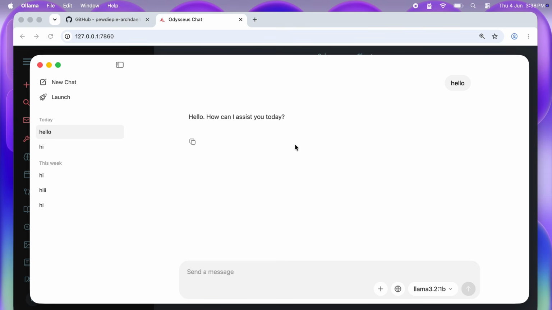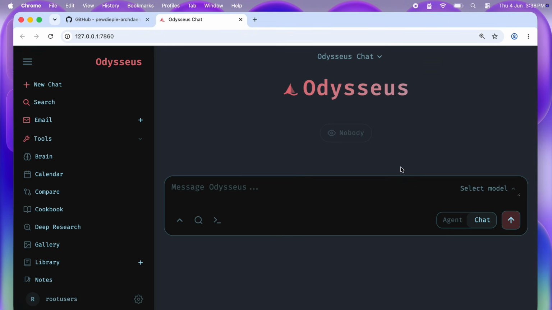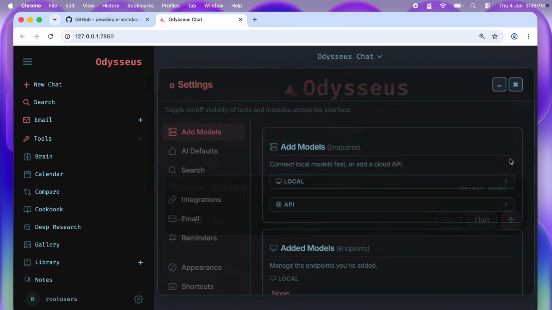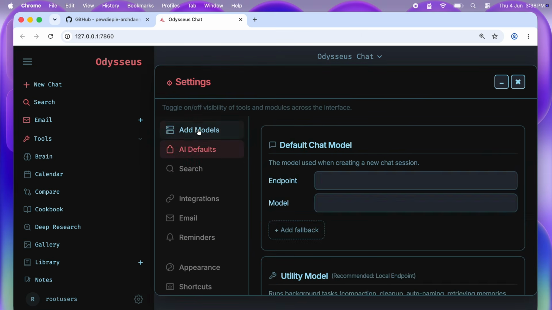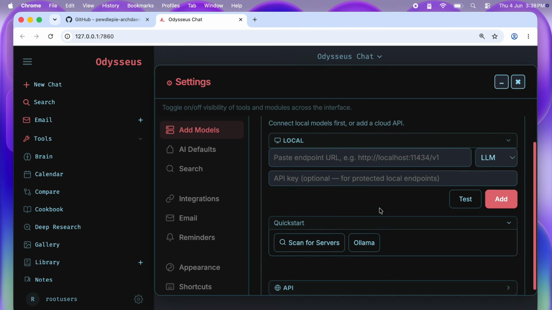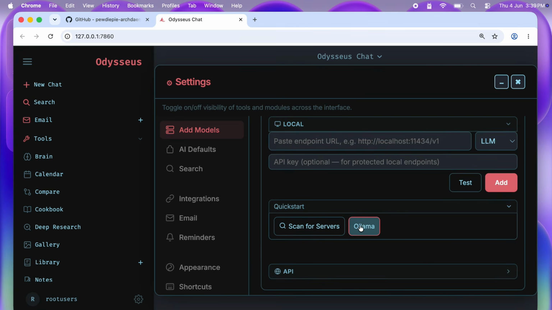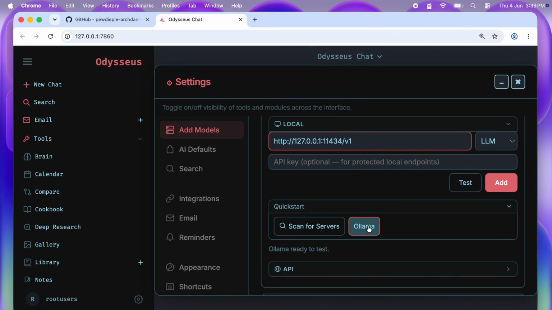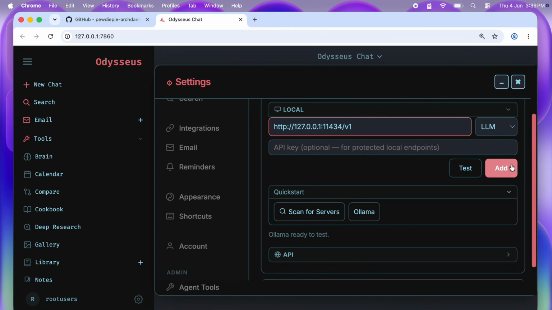So the first step is you must have Ollama running. After that, go to Odysseus. We'll be having here the chat. Click on select model, click on this plus, and we'll be having here add models in settings. Click on this local, and under quick start we'll be having here Ollama. Select it. The default URL will be added here. After that, just click on add.